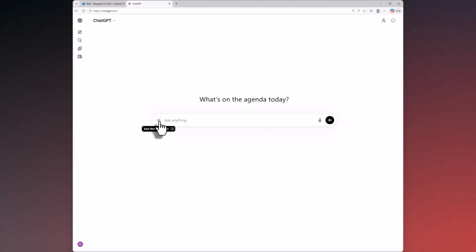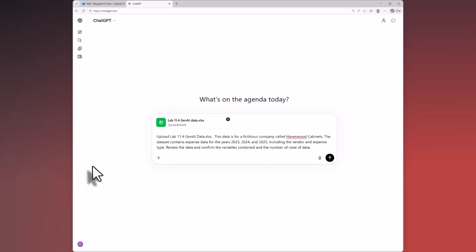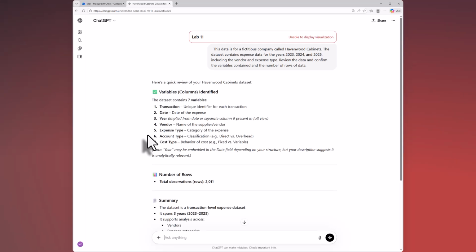Okay, first we're going to need to upload our data set. So navigate to wherever you have saved Lab 11.4 Gen AI data and open it. And also we're going to upload our first prompt, which is going to give a little bit of context for the data set, and also ask the Gen AI tool to provide some confirmation variables and the number of rows of data. So run that. The tool has successfully told you the variables that are in the data set as well as the number of rows. So now we know we can go forward and prompt the data.